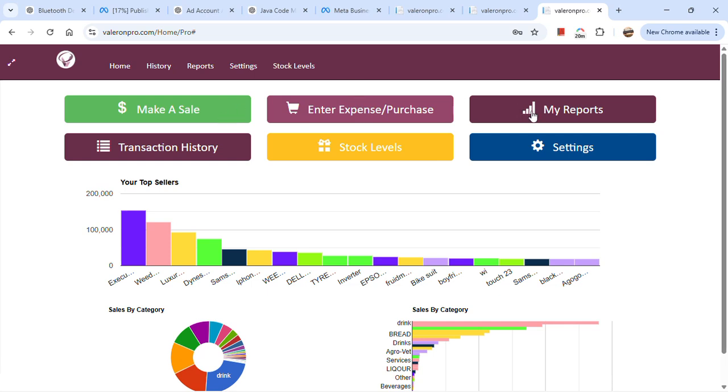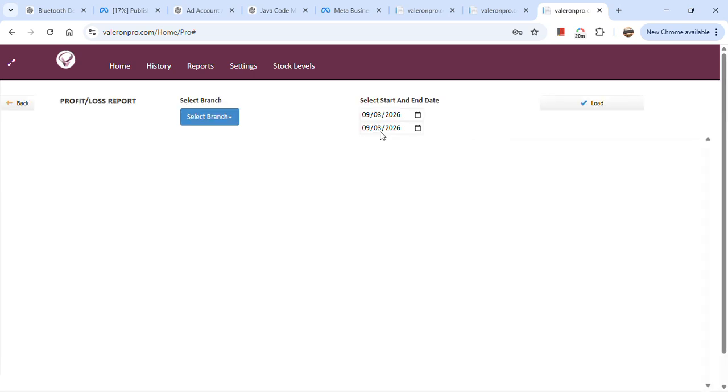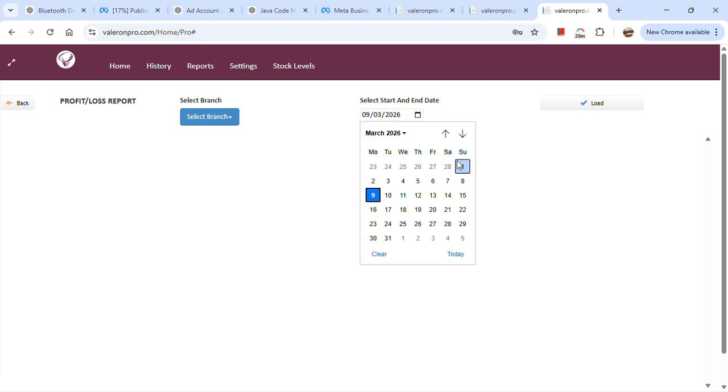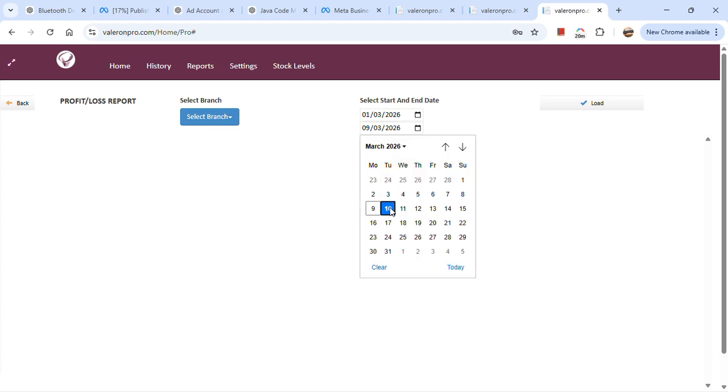So what I'll do is I'll come here to my reports, and I'm going to look at a quick profit and loss report for our business right now. So I'll click here on profit and loss, and again I'll leave it blank because I want to view all branches put together, but you can also specify a branch if you want. Otherwise I'll leave it blank, and I'll come here and say we want to look at all the profit we've made ever since the beginning of March 2023.